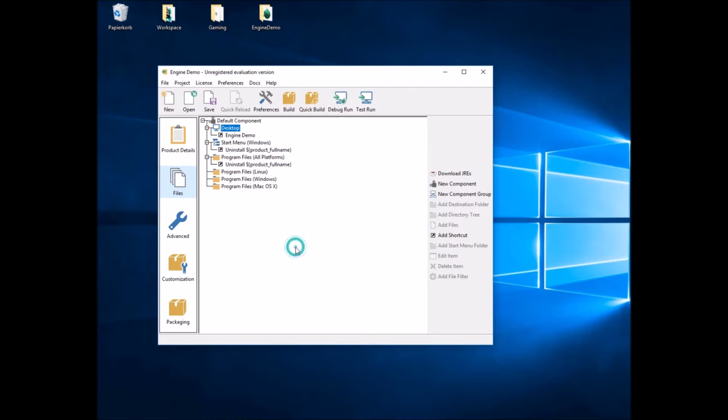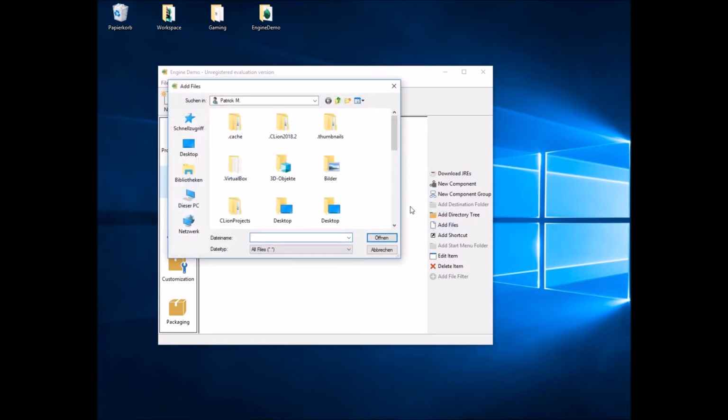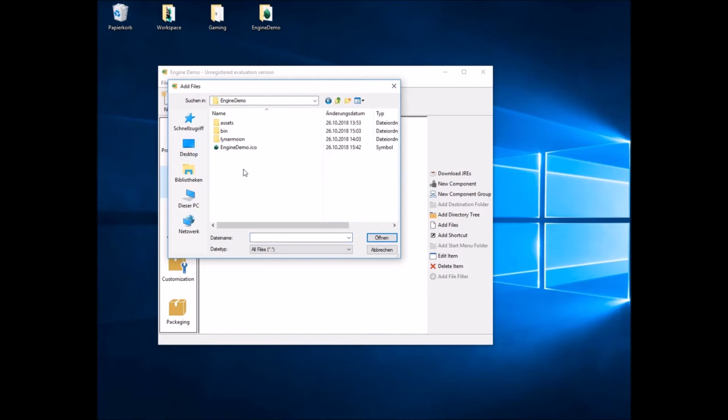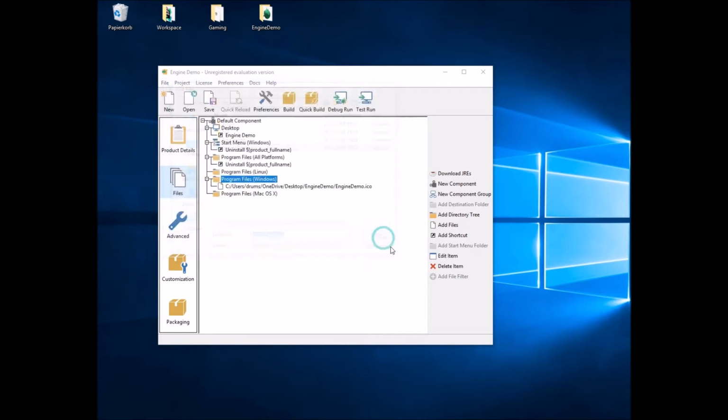Very good. Let's now add our files. And since we want to build a setup application for Windows, we will select Windows here. Okay, let's now add our files. So click Add Files and navigate to our folder here. And we will include all files of all three directories here. And of course, don't forget our icon file. So let's start with it. And add the other files.